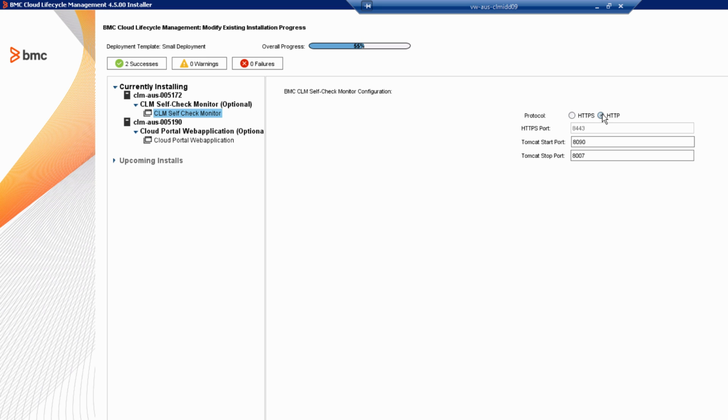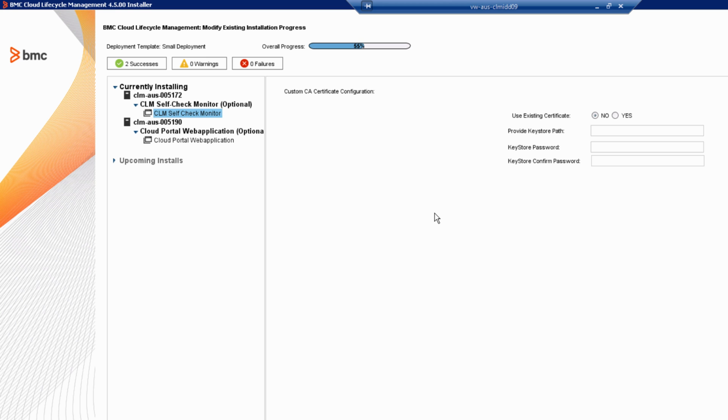You theoretically could install Self-Check Monitor with the HTTP protocol on 8090. It's just much easier to go with the default setting, so we're going to choose the HTTPS protocol for security reasons. The default option is to create a self-signed certificate.